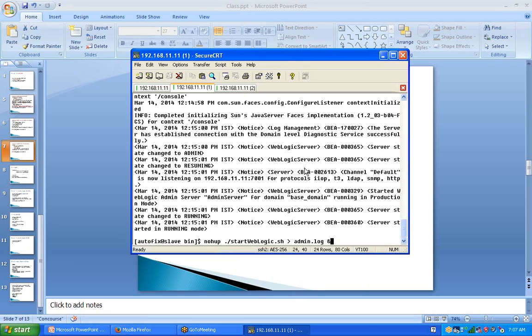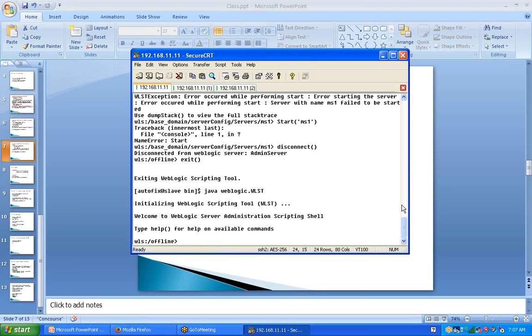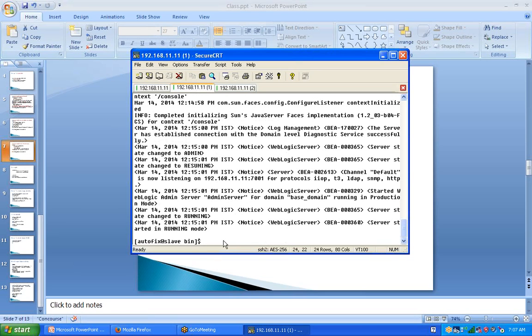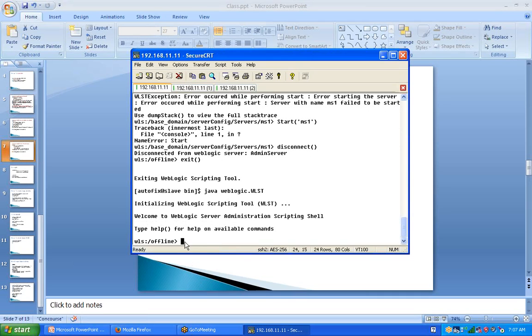In this prompt, the up arrow will work. I said in the WebLogic Scripting Tool prompt, we can't use the up arrow and down arrow. That's the thing. Here in this prompt, it's just like a putty screen. Even if you use putty in the WebLogic Scripting Tool prompt, you can't use the up and down arrows. That's the thing.